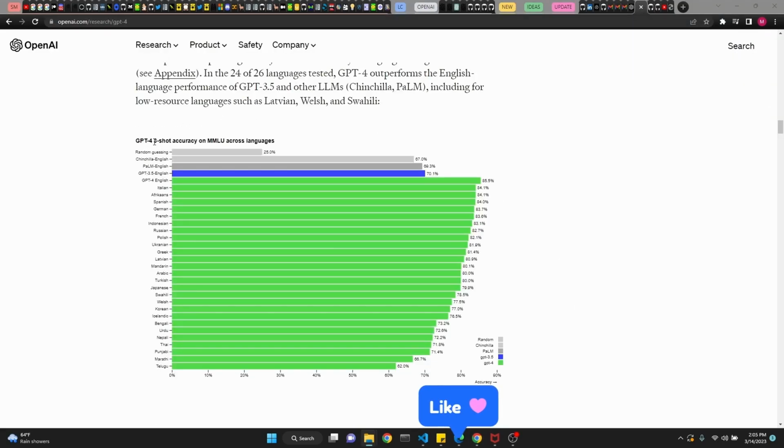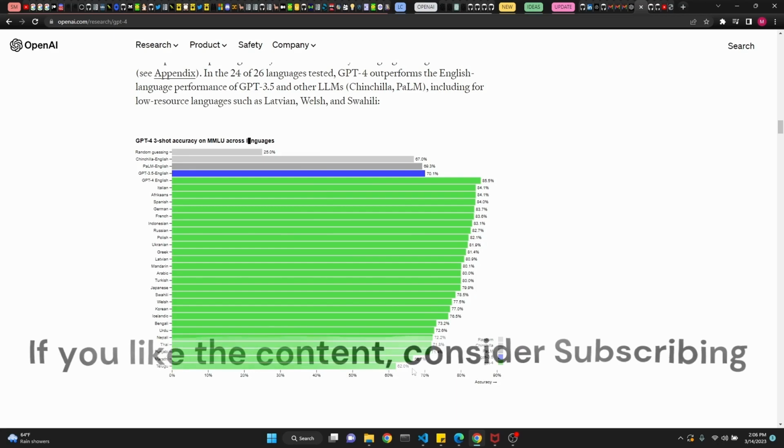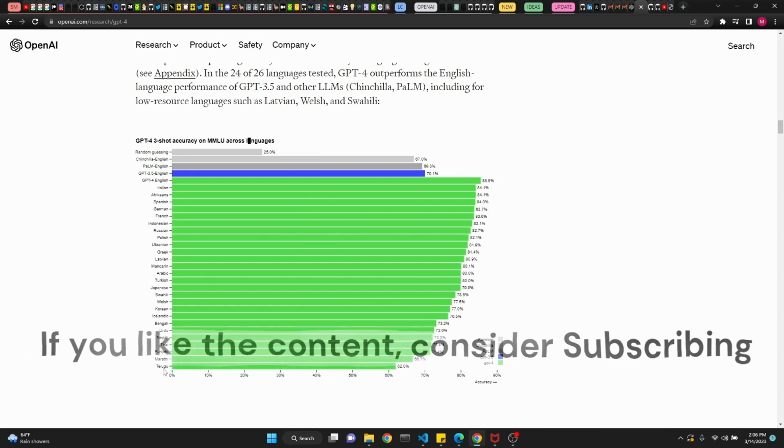There is also GPT-4 three-shot accuracy across languages. It's really impressive. Let's take a look at these numbers. And the lowest number is 62% with Telugu.